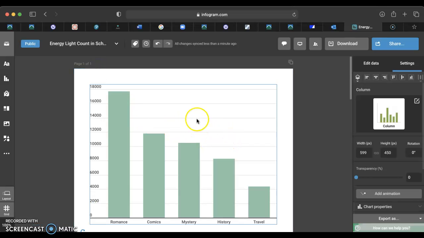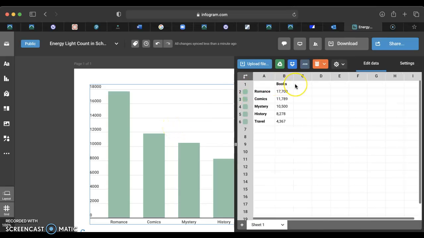Alrighty, so once you see the graph, you're going to double click on the graph, and it is going to bring you into where you will be inputting your data. Where it says books, we will be changing that to lights.